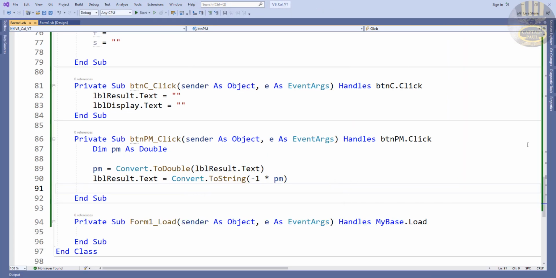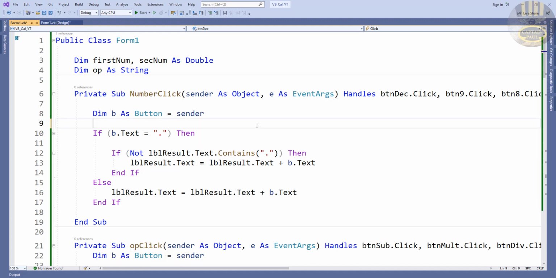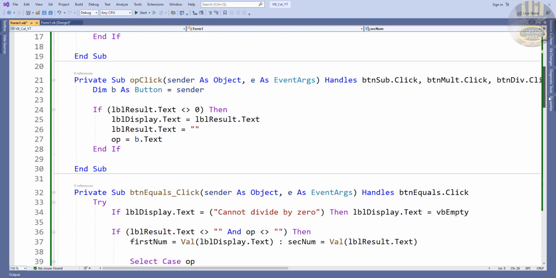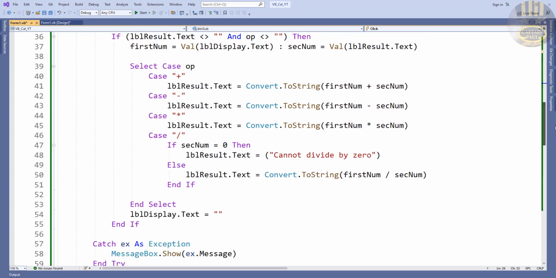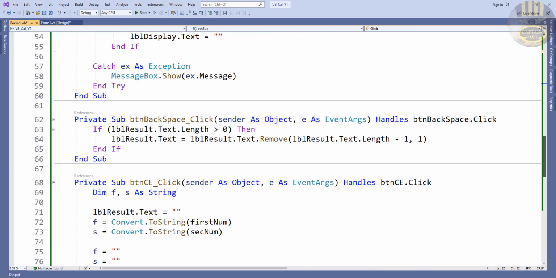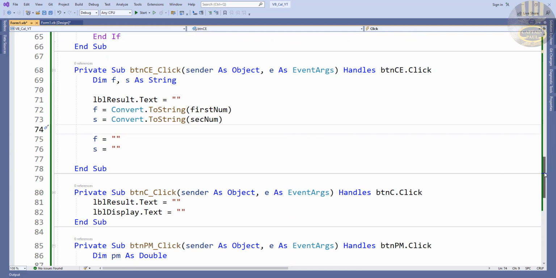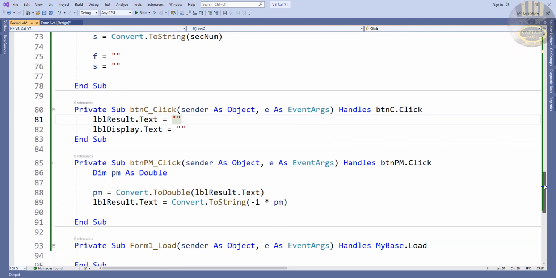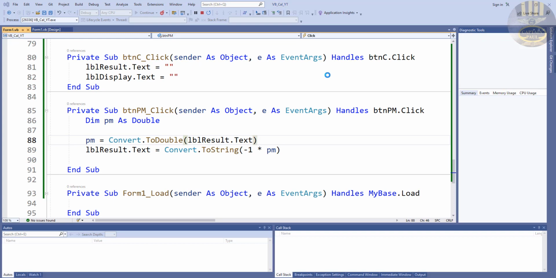But just before I leave, I will just scroll through the codes one more time. Numbers put together, that is the number and the decimal. The event, variables declared. The operator, the equals function. Backspace, clear entry, clear, plus minus.